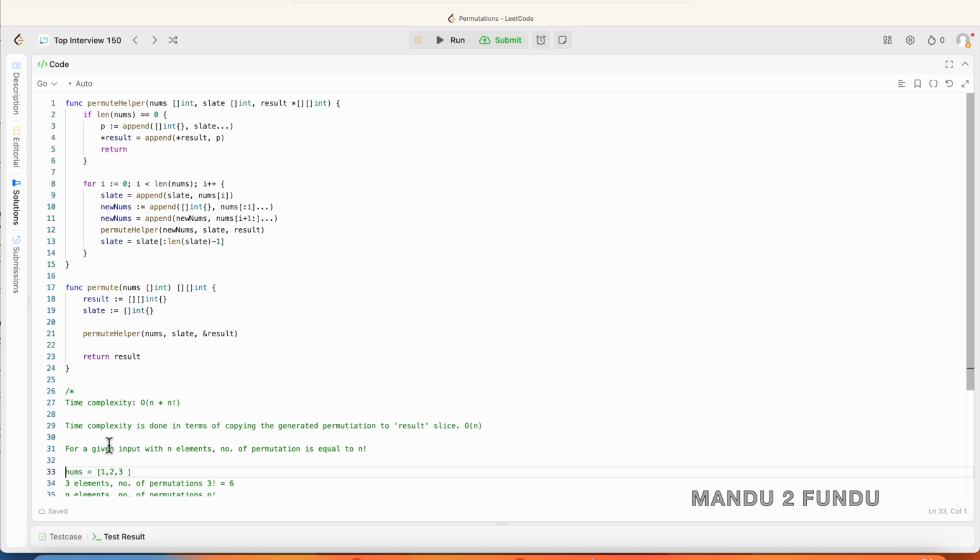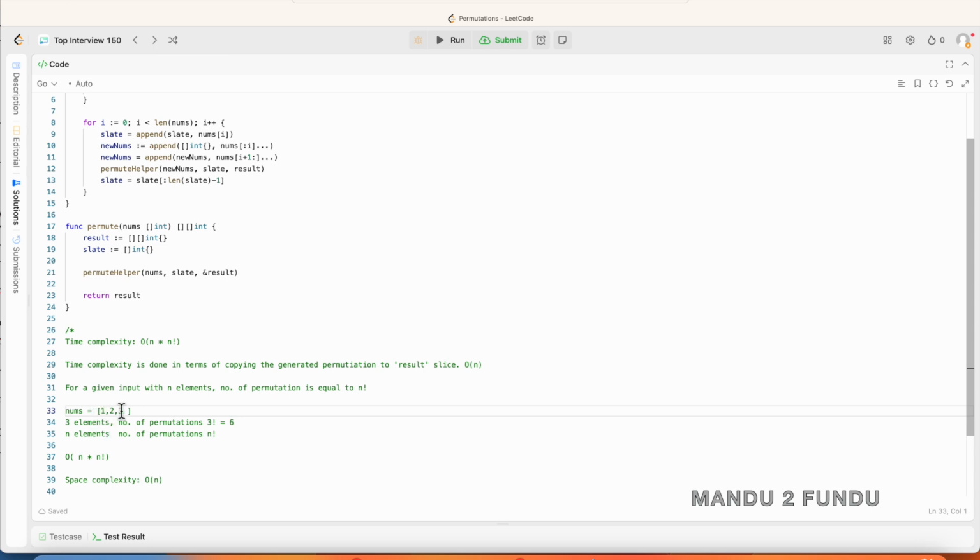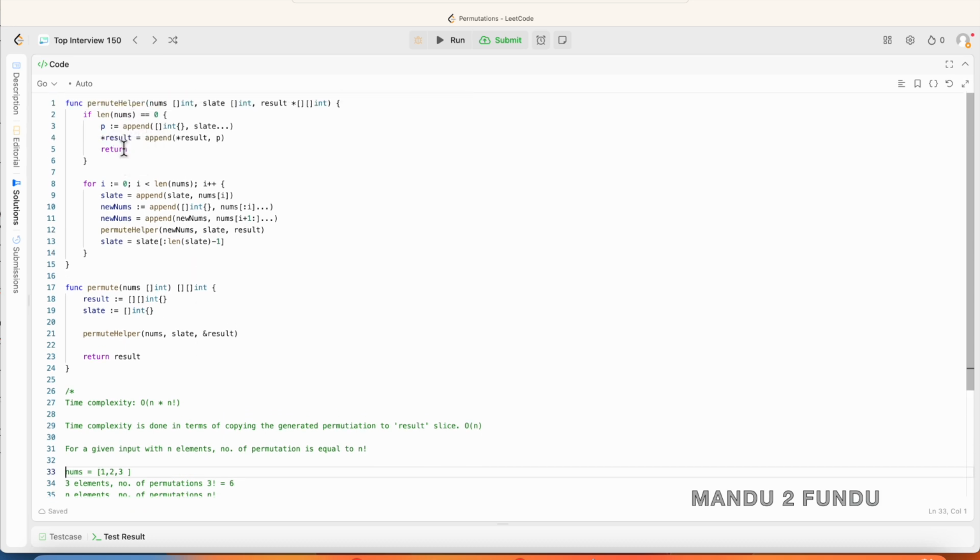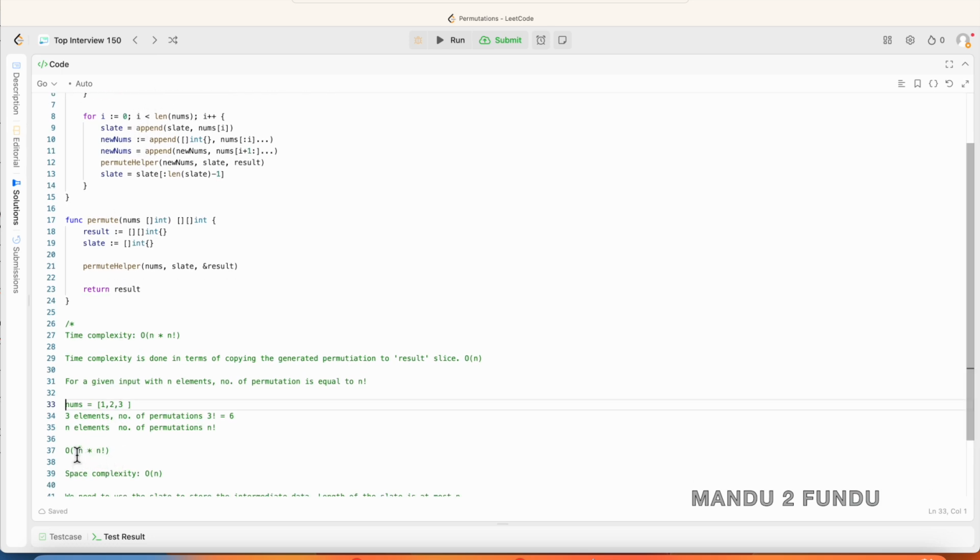For n number of elements in the input, the total number of permutations possible is n factorial. For example, for the input of size 3, we get 3 factorial permutations, which is 6. So in total we need to do this copy operation n factorial times, and in each copy we have to copy n elements. That's why n times n factorial.